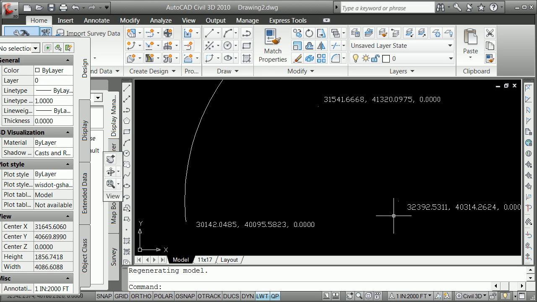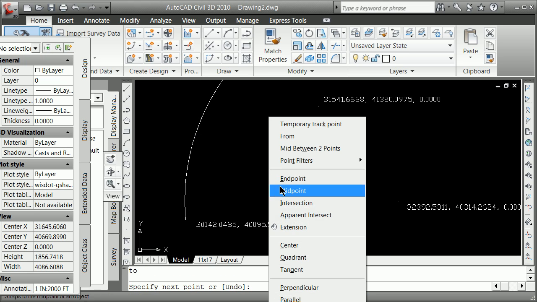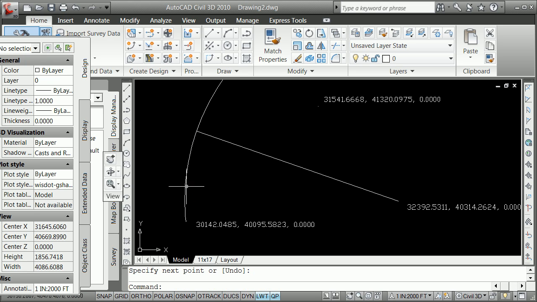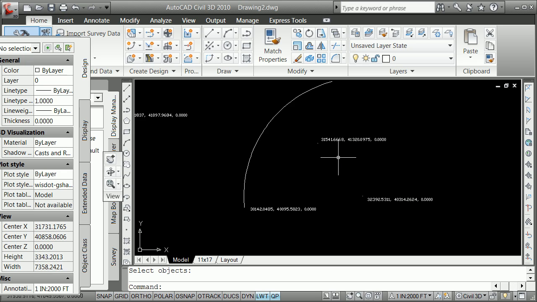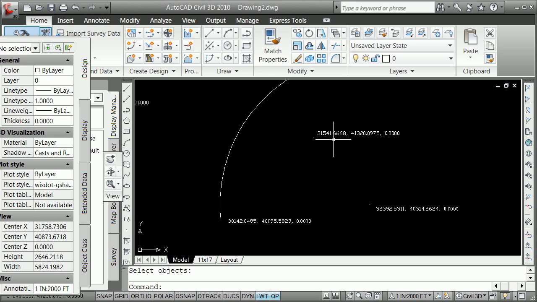And let's just double check that this in fact is the center of that circle by drafting a line from near any point on the circle to the center of that, and you see that in fact that is the center of the circle or the arc. So the second question is, can you calculate, and how quickly can you calculate, the station and offset of that point there with respect to this arc, assuming the stationing goes up this way?